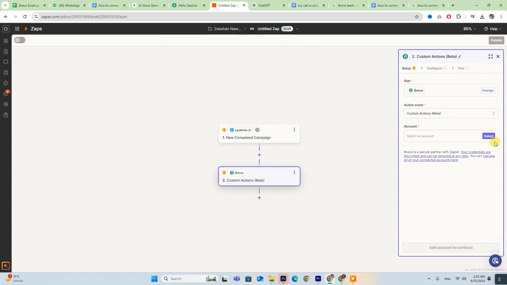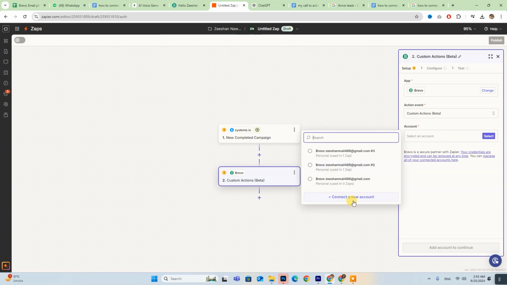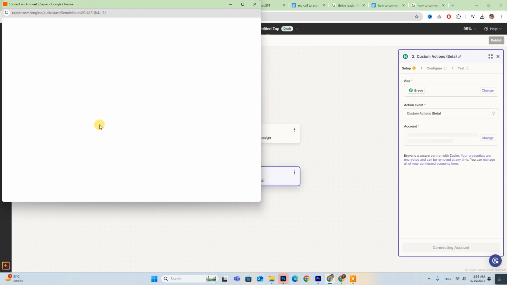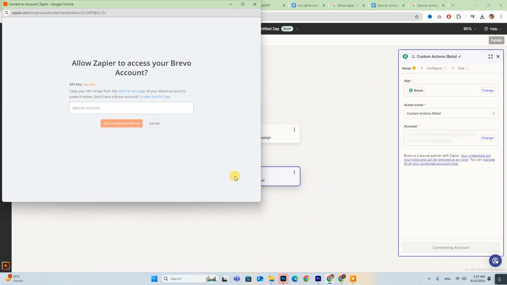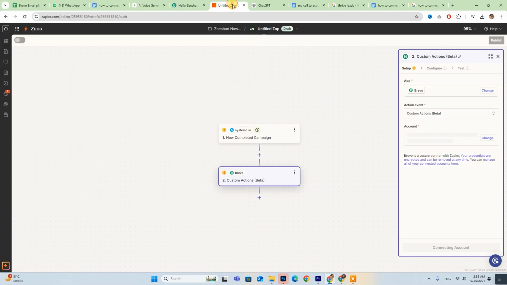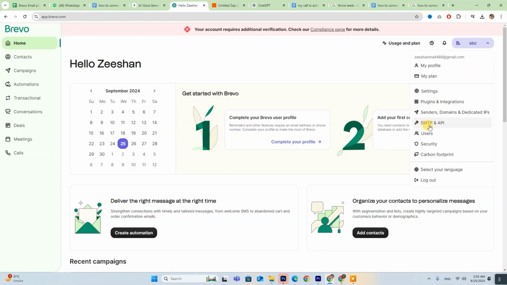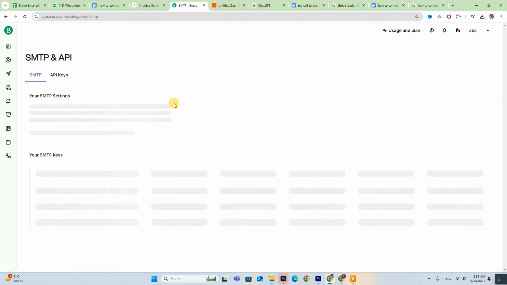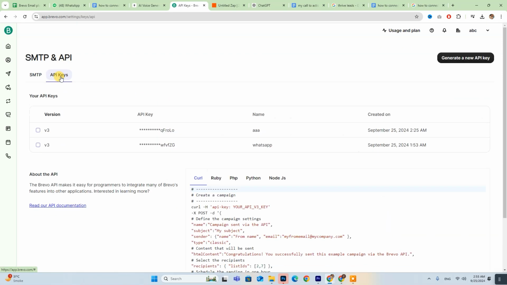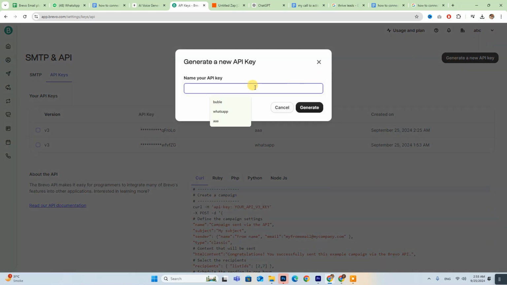If your Brevo account is not already connected to Zapier, you will see a sign-in button here. Click on it. You'll need to input your API key. To find this key, go to your Brevo account, click on your account name, then navigate to SMTP and API and select API keys. Now in the top right corner of your account, you will see a button labeled Generate a new API key. Click on it.